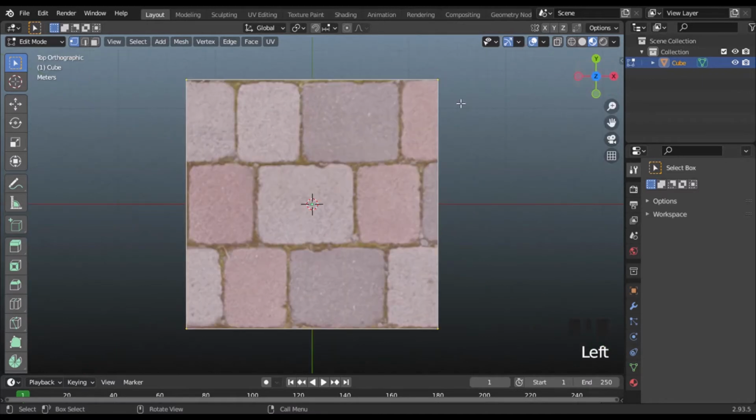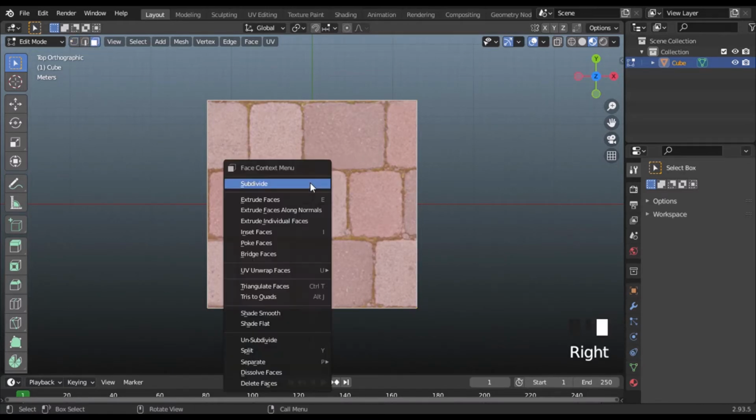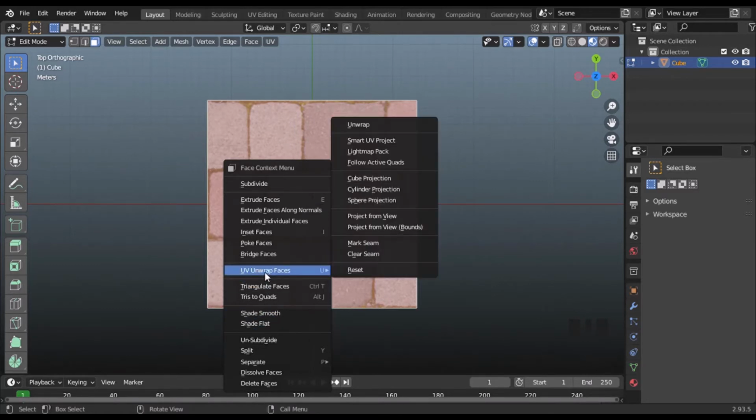Press Z so we're above it, and make sure we're on face select. So up here, change it to face select. Now we want to right click, and we want to go down here to UV unwrap faces, and we want to do cube projection.